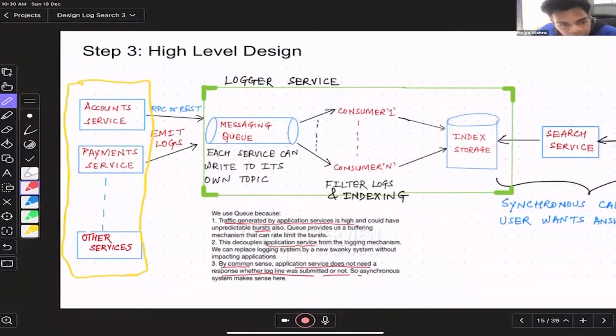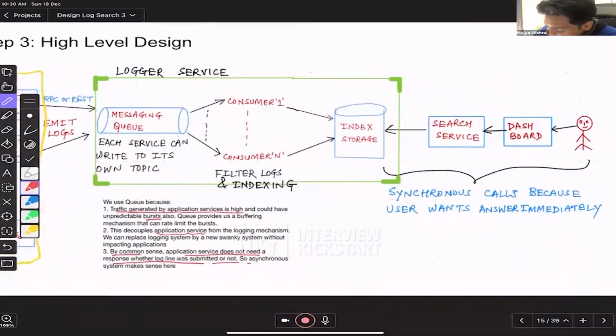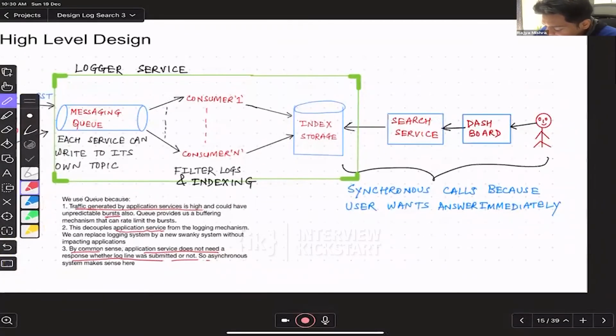So they all are writing to this messaging queue. Then we have consumers. These consumers are reading those messages in the queue, processing them, and putting them in some kind of index storage. So this index storage is actually the inverted index storage. And from there, the search service requests are being powered.